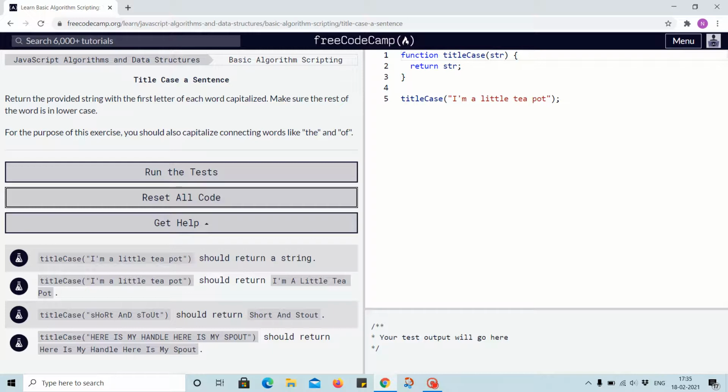In this task, we have to return the provided string with the first letter of each word capitalized. Make sure the rest of the word is in lowercase. For the purpose of this exercise, you should also capitalize connecting words like the and of. In that case, first we will have to make the whole string in lowercase.